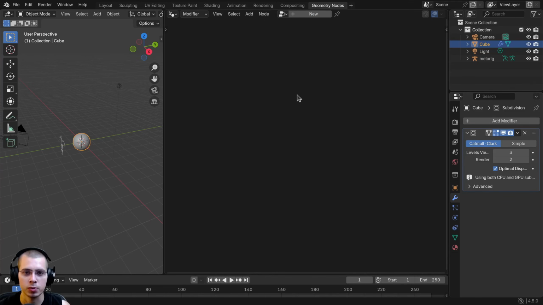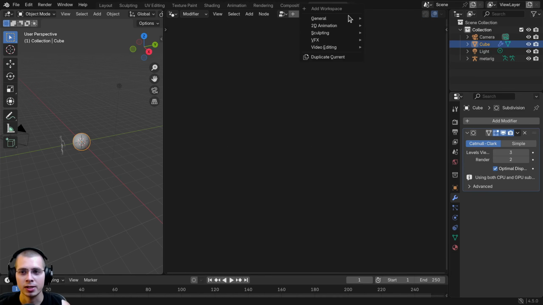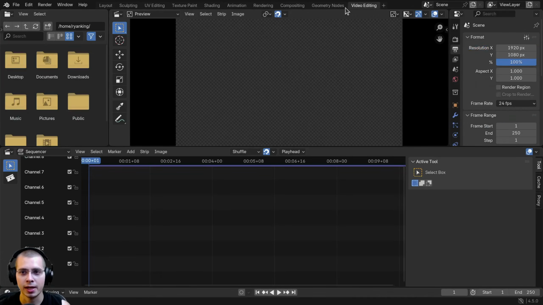big geometry node workspace. Now I also do video editing in Blender, and I do have a video editing for complete beginners tutorial series if you want to check that out. So I click on the plus here and I change this to video editing and add video editing. So now you can see I have a video editing workspace because I use video editing so much.